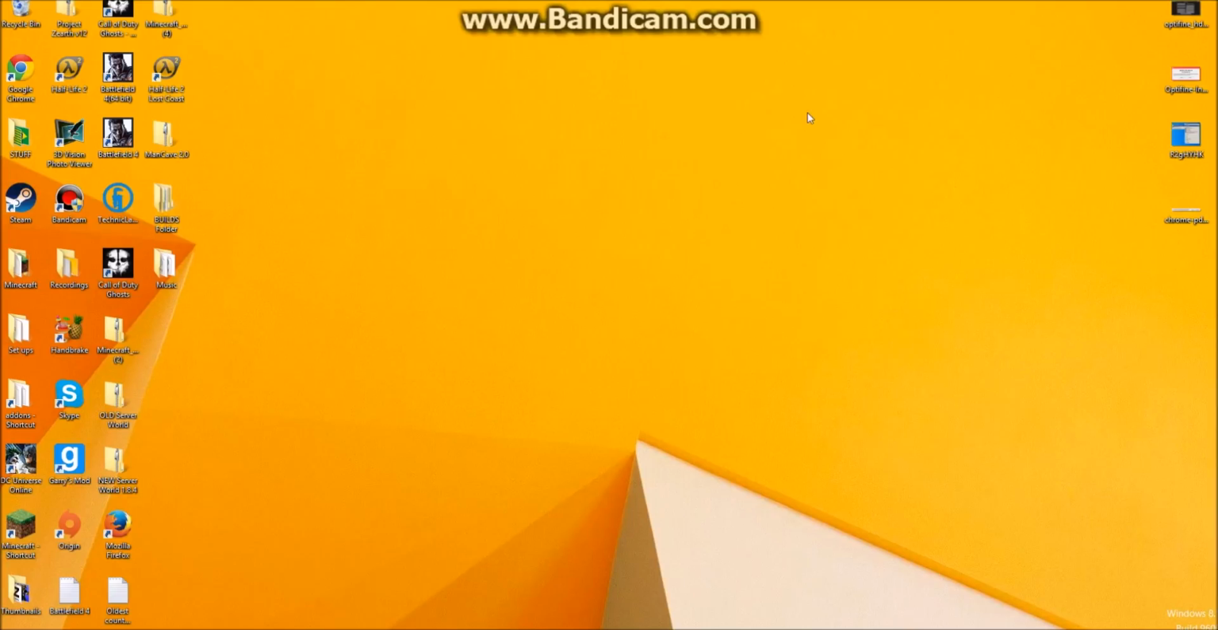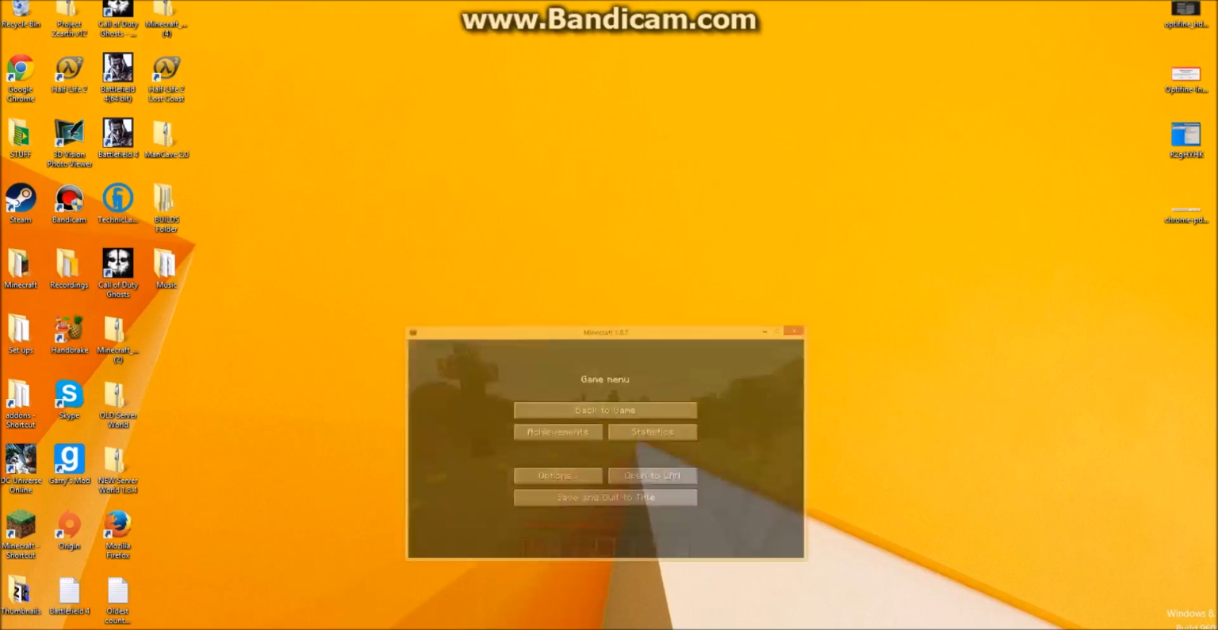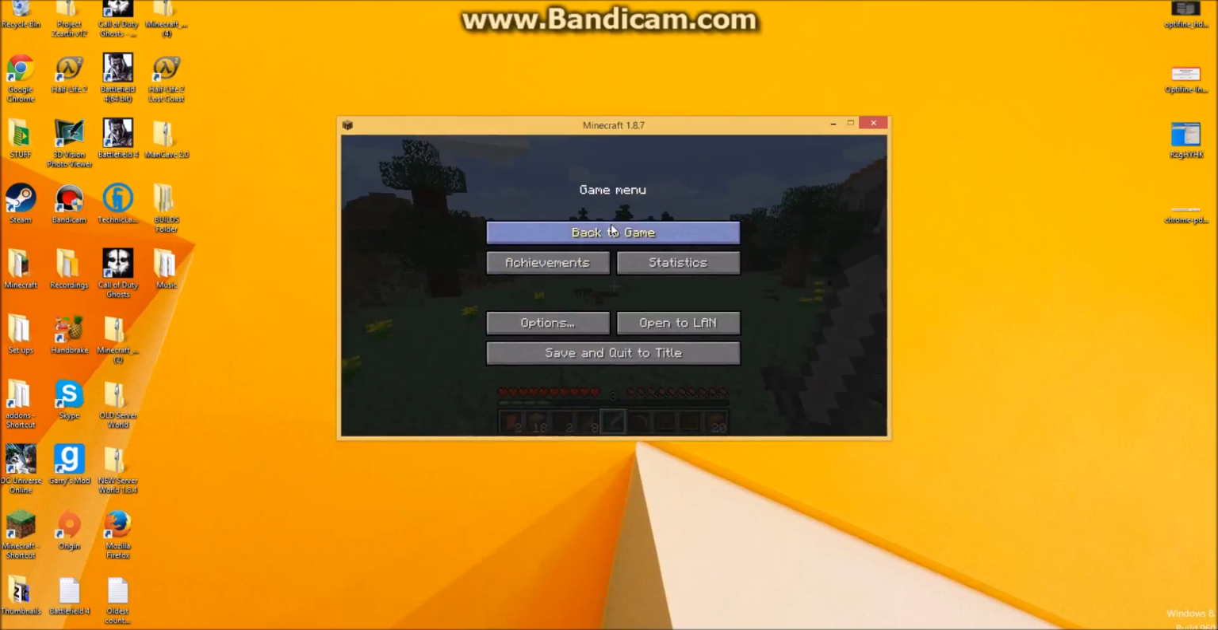Terminals here, and today I'm going to be showing you how to make your Minecraft run faster. I have two ways to make your Minecraft run faster. If you're new to Minecraft, because I used to have a slow computer and my Minecraft ran at 10 to 15 FPS in default worlds.